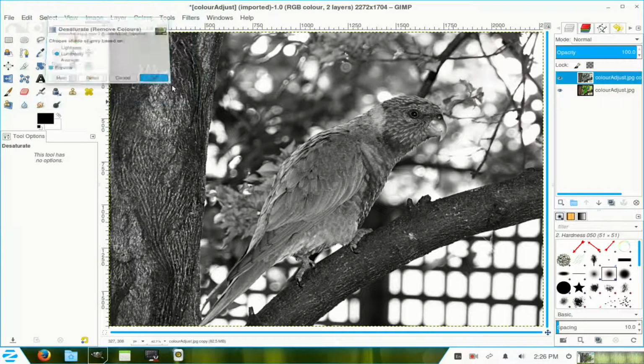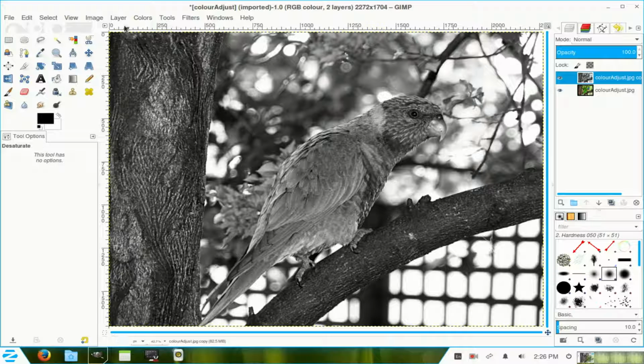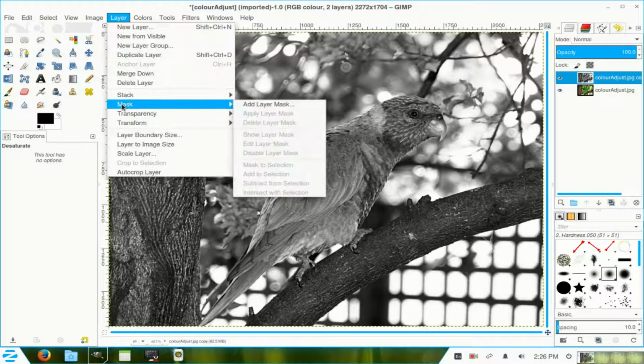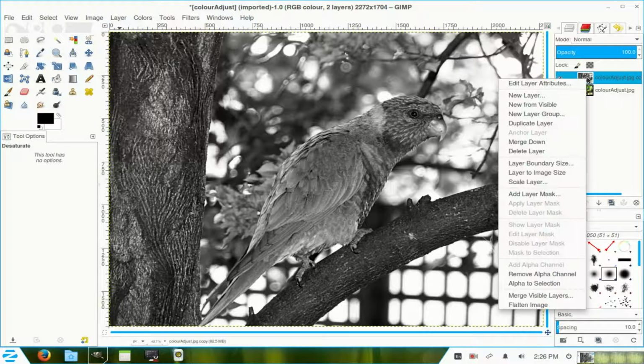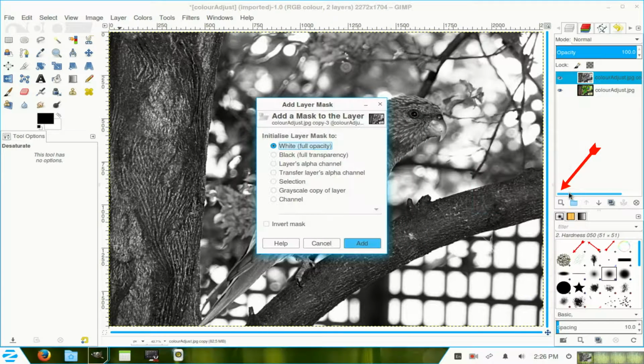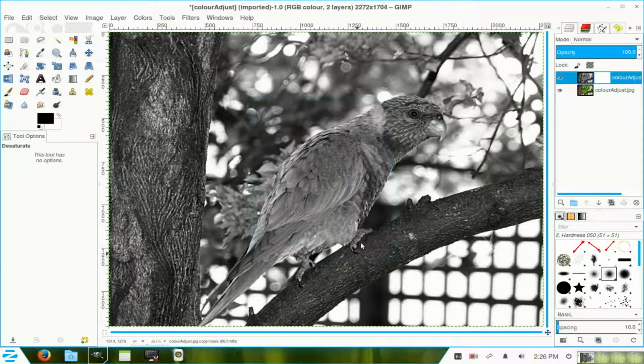Click OK. Now I go over to layers and I can add a layer mask, or I can right click the image and add a layer mask. So while I'm in that side I'll add the layer mask. It's a white full opacity, add.